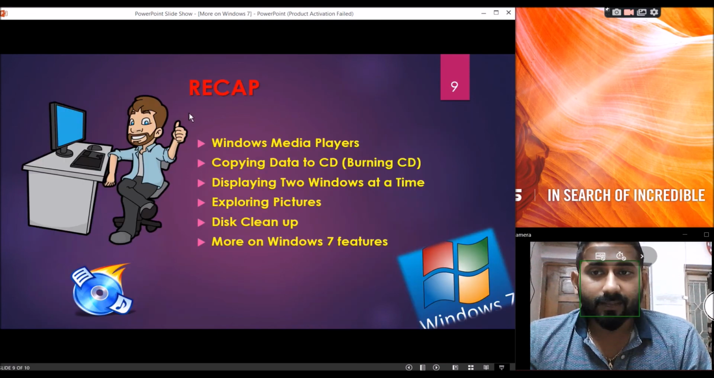Now what are the things that we have learned in this chapter? Windows Media Player, copying data to CD, burning CD as we call it, displaying two windows at a time, exploring pictures, disk cleanup, and more on Windows 7 features.